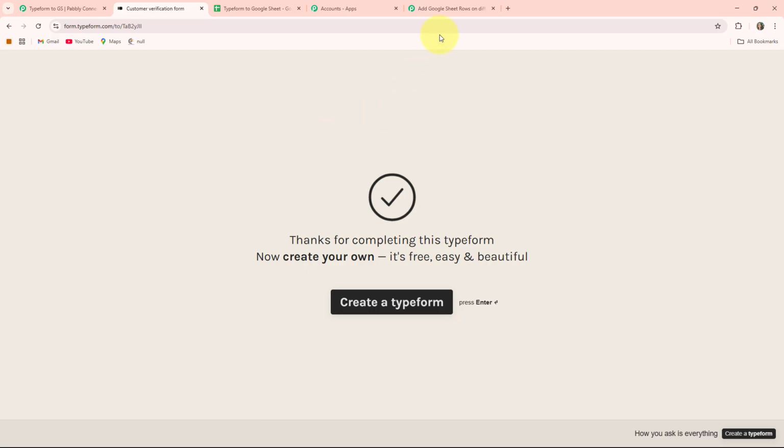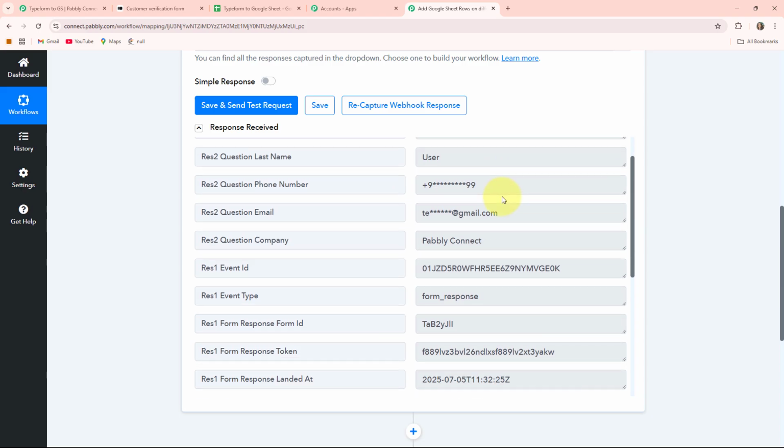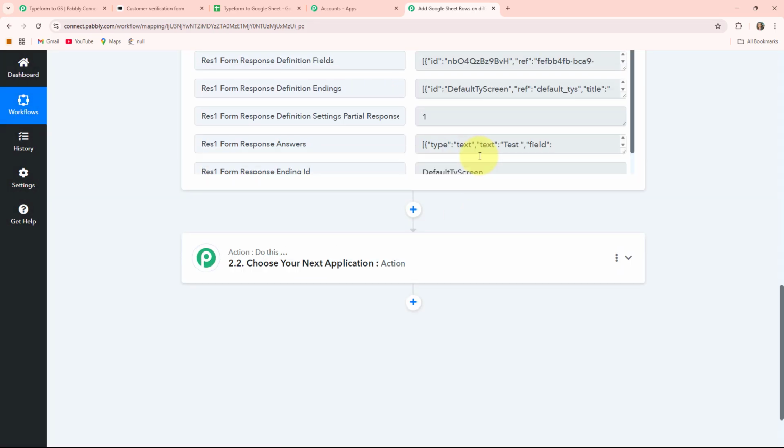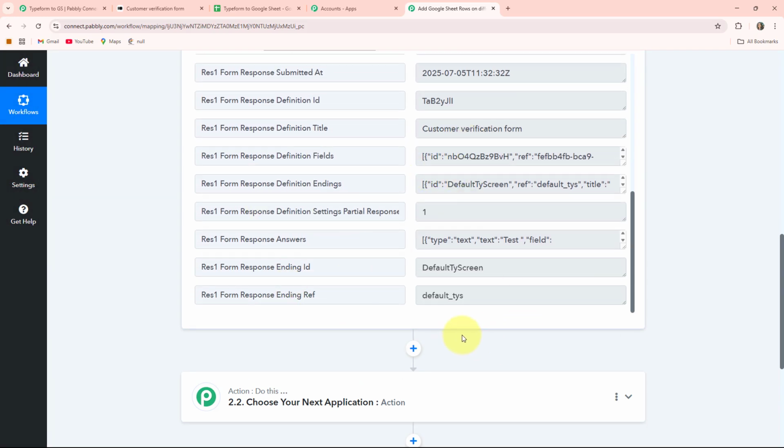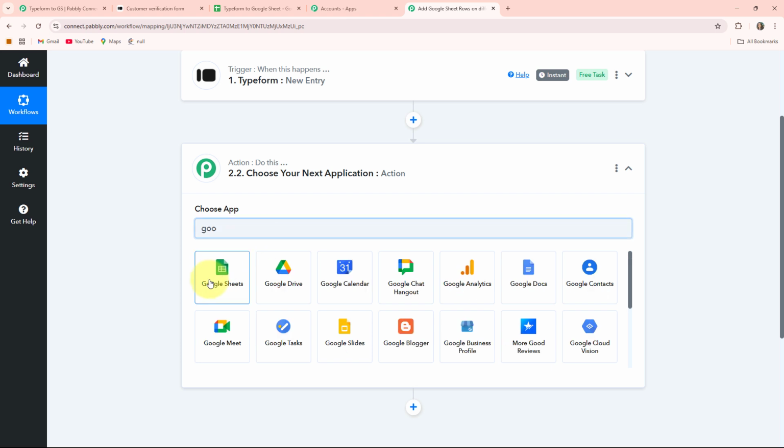Now we will get back to our workflow. Here you can see we have got the response including the details that we provided to that form. After that, you have to click on the save button. In the next step, I'll take the action application as Google Sheets. Here I am selecting Google Sheets.